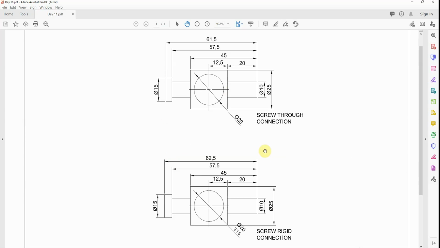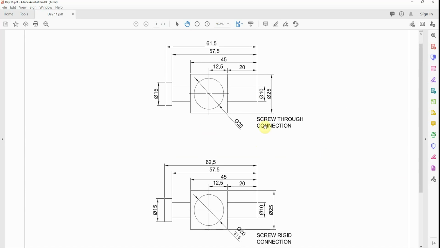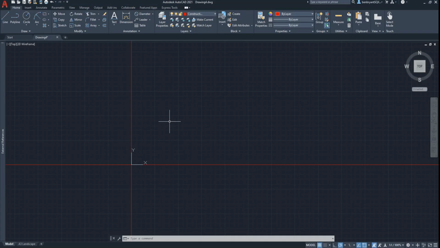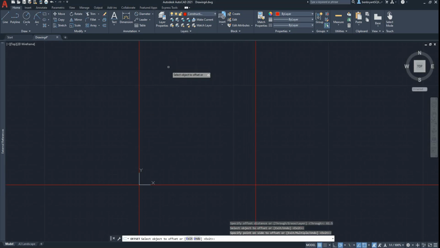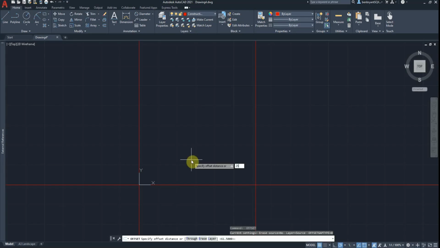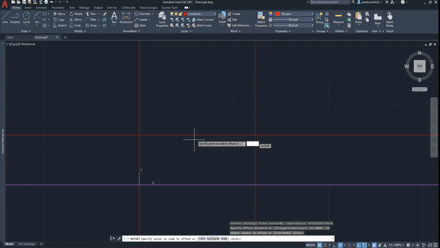Okay, so now I'm going to come in. I'm going to make my first component. And it doesn't really matter which one you want to make, but I'm going to make the top one first. And I can manipulate this around afterwards. So 61.5 is the overall length, so offset 61.5. It's coming down there. It's quite a small little stumpy object, and it's by 25. So, like so.